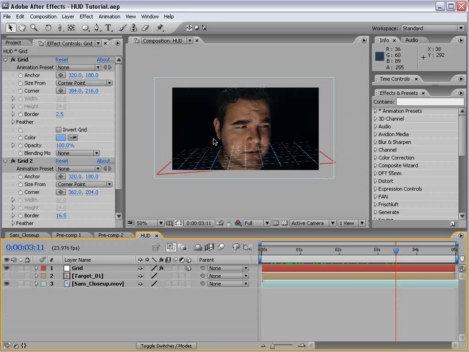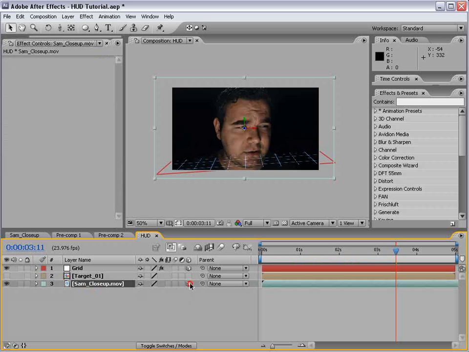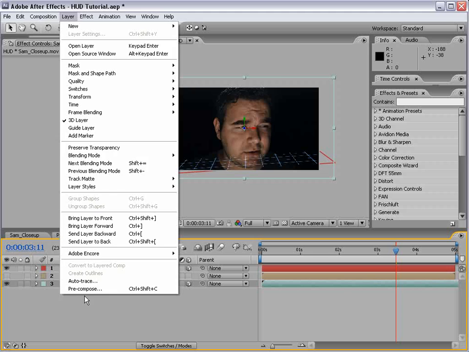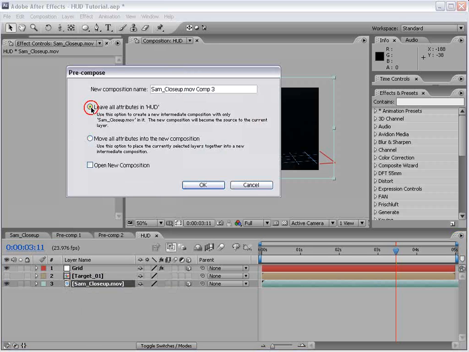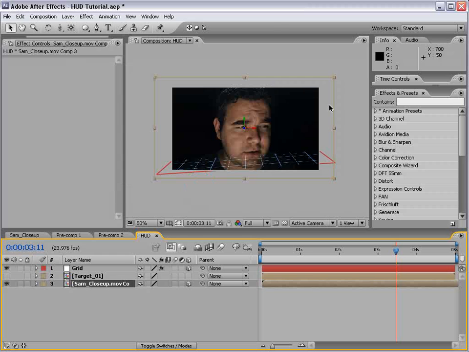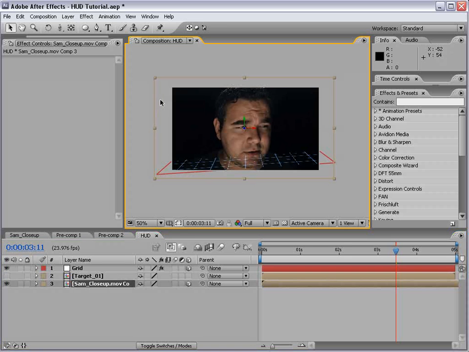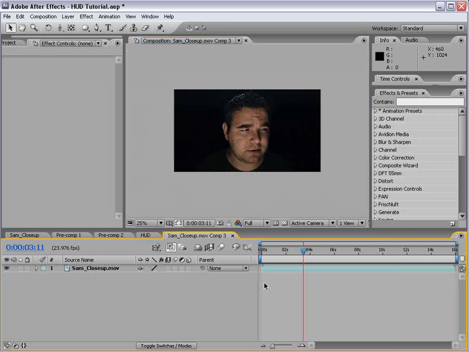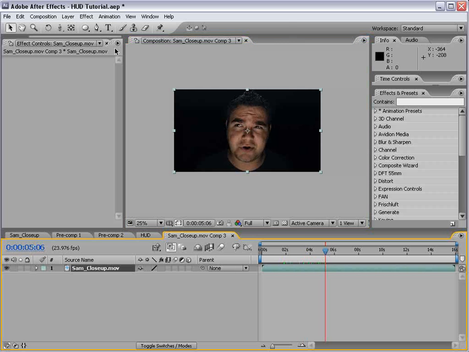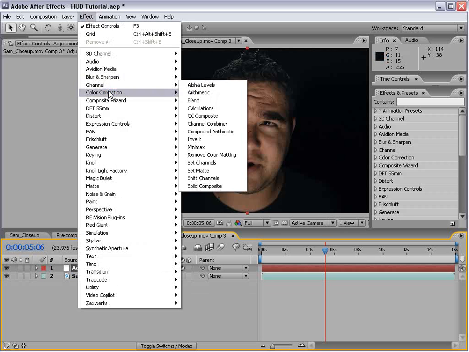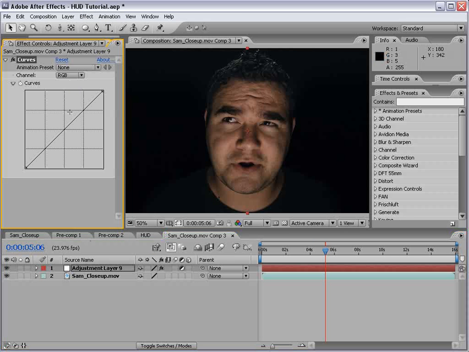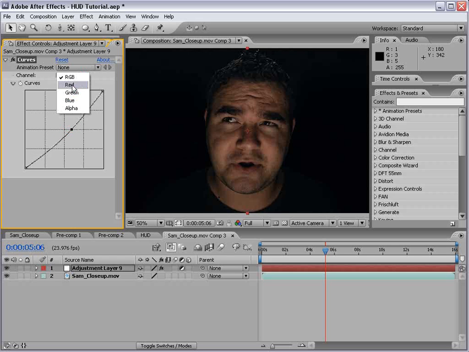The other thing we want to make sure we do is make our SAM close-up footage 3D, and then actually we'll pre-compose it, and let's leave all attributes here. And the reason why is that way it stays full screen, and then we can move it around when the camera moves. But then if we Alt double click on it, we can come into the comp where it's full screen and create a new adjustment layer, and then we'll choose Effect, Color Correction, Curves, and we'll bring the darkness down just a bit, and maybe to the red channel we'll bring it in so we kind of create a bluish look.